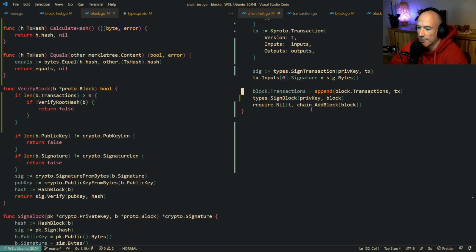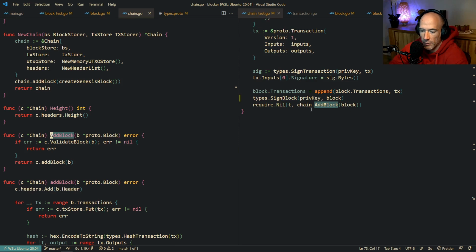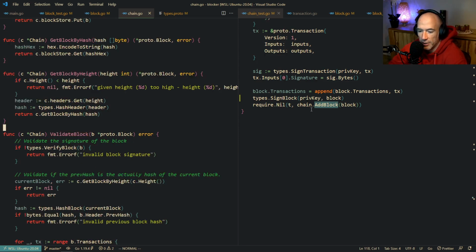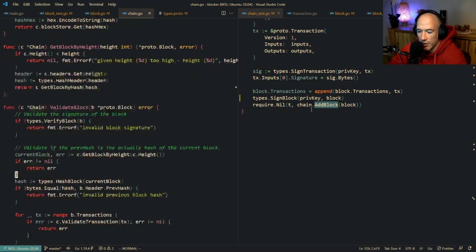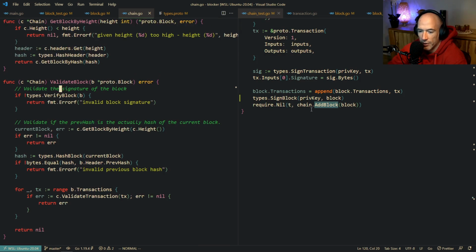Wait. What is going on? Validate block, that's what we do actually here. Verify the block. We do that stuff, that's fine. We verify the block. Invalid block signature. That's not true, right? This could be an invalid data hash actually.